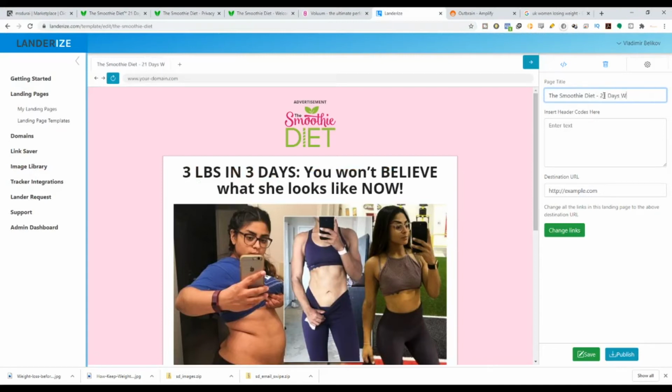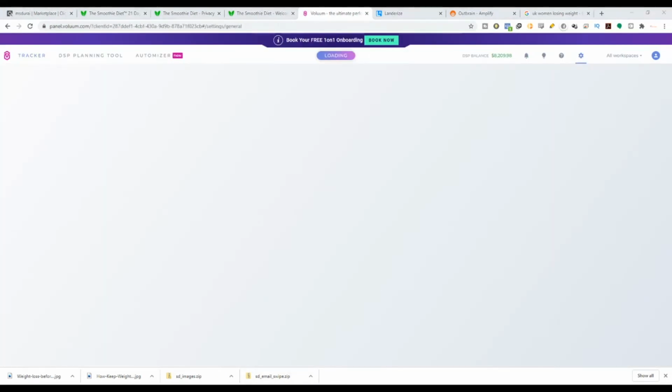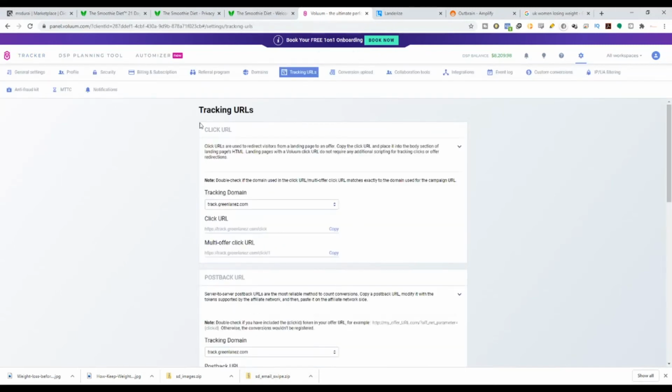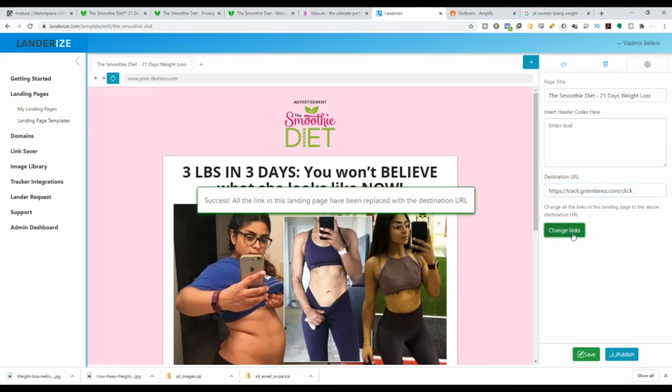21 days weight loss. So you're going to do that, and your destination URL is the URL that you're going to take from Volume, the click URL. So where do you get it? You go to Volume, you go to the gear icon, and then you go to the section of tracking URL. You can actually find this click URL. So you're going to copy this click URL, and then you're going to go to Landrise and paste it. Simple as that. So once you have done that, hit change all links.